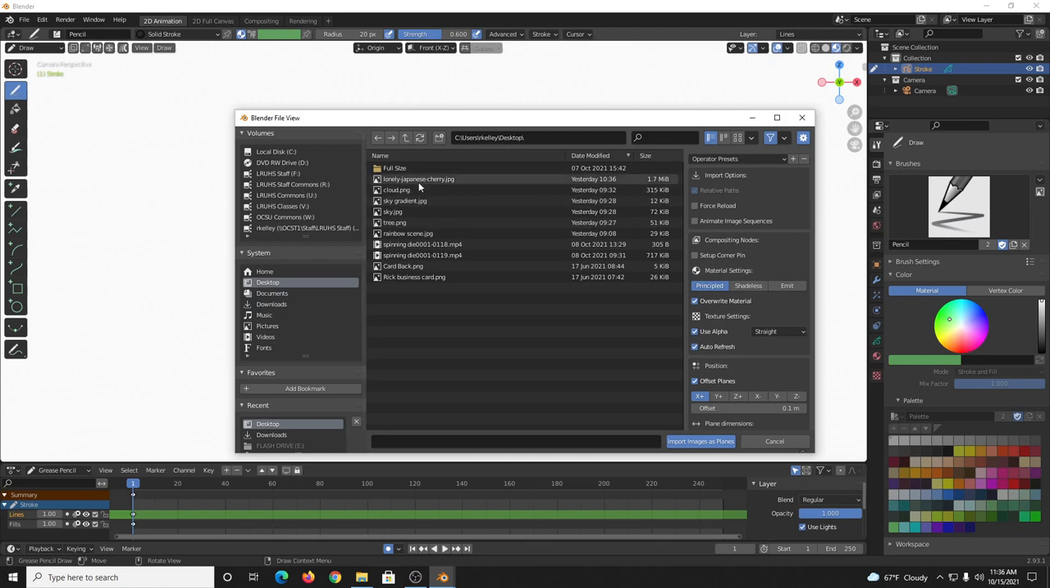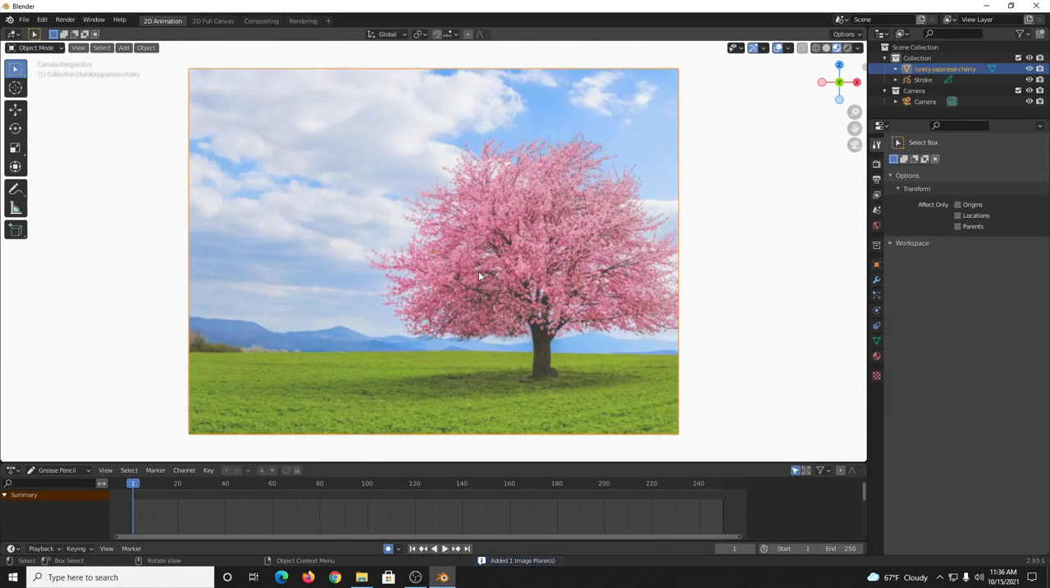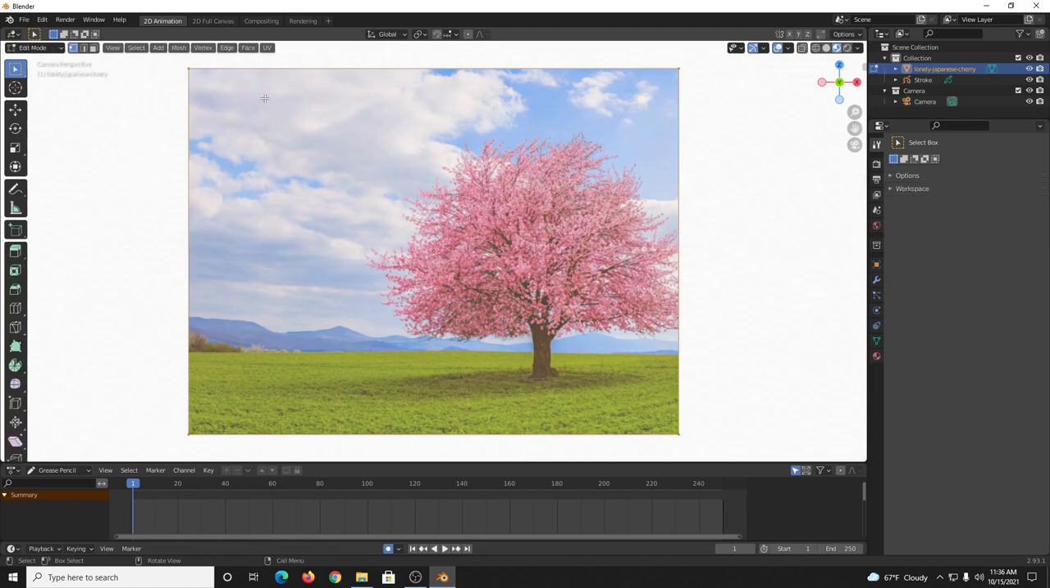Now I'm going to go to my desktop, pick a tree, happy little tree in a field. And what I'm going to do is just get these branches to sort of blow in the wind. And to do that, I'm going to first subdivide this thing. So we're going to go into edit mode, and I'm going to right click on it, and I'm going to choose subdivide. Now, I need a much denser mesh than this if I want to control individual branches.